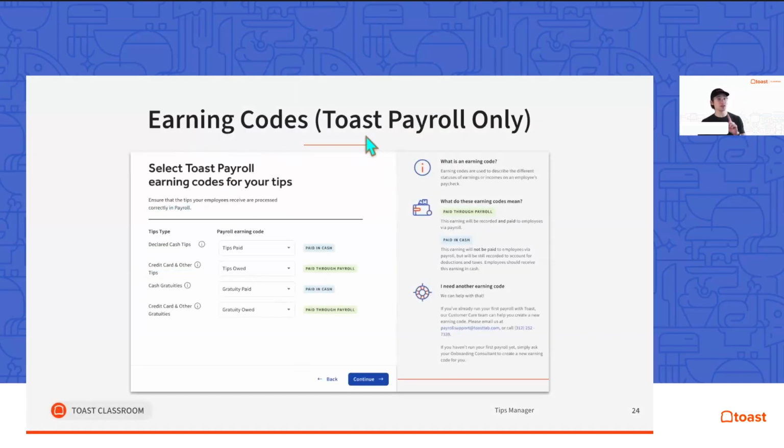And this is important to note that it's only for Toast Payroll users. This earning code step will allow us to properly configure how our tips are recorded in Toast Payroll. An earning code basically dictates how a tip amount is going to be paid and earned on the employee's paycheck. And there's two choices that we get. We can either pay these out in cash or through payroll. And we're going to mark the earning codes accordingly depending on how we're paying those out.